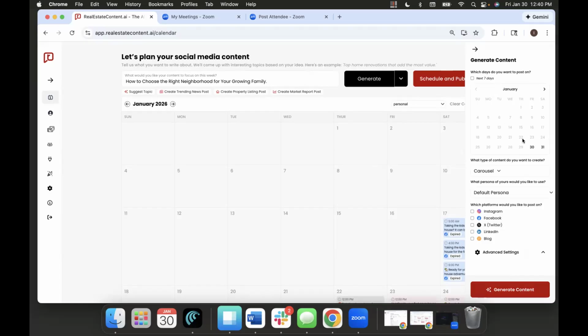The first thing you are going to do is choose which days you want to generate for, okay? So you're going to see this calendar pop up and you can generate up to 7 days worth of content at a time. The reason you can generate up to 7 days worth of content at a time is because the AI is going to take this topic and create a variety of different posts about this topic.